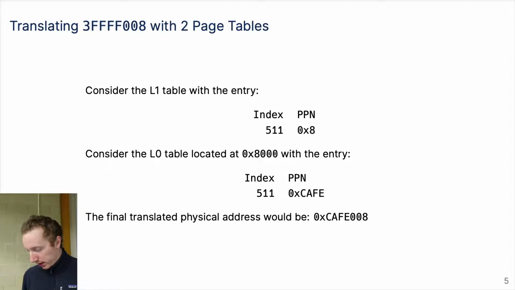Okay, so we did that. So that was our example where we had one L1 page table with the entry index 511 with a physical page number 888. So that means since all the page tables are aligned at a page, there's an L1 page table located at 8000, and then it would have some entries in it. Hopefully it would have the entry for 511 with CAFE, and it would be valid. In that case, the physical address would be CAFE 008.